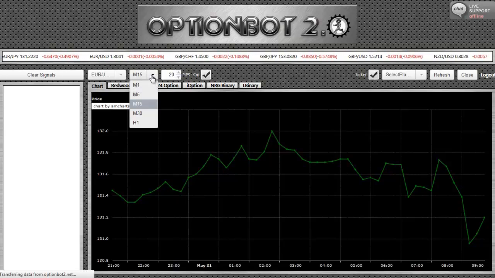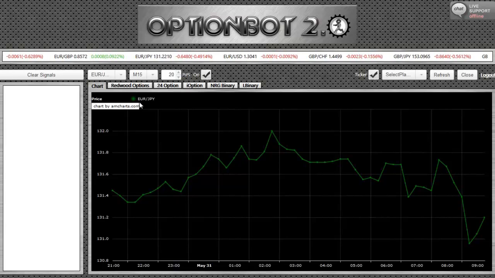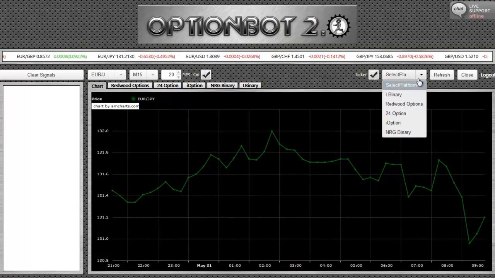You can raise or lower the pip setting using the arrows next to the pip box, and you can also set the time setting to 1-minute intervals, 5-minute intervals, 30-minute intervals, and 1-hour intervals. However, for the purpose of this demo, we're going to stick with the default settings. Here on the right of the software, you'll find a list of binary options brokers that are compatible with OptionBot. Now please note, you must open an account with a broker from within the software in order to receive accurate signals.